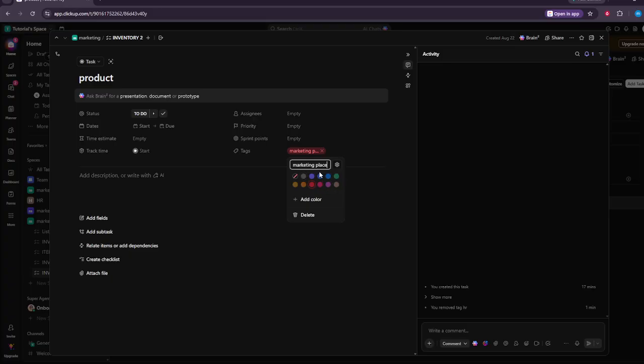From the menu, select Change Color. After that, choose the new color you want to use for the tag. Pick a color that helps you organize your workspace clearly and makes the tag easier to recognize at a glance. When you've selected the new color, click anywhere outside the menu to save the change. That will apply the updated color to the tag.